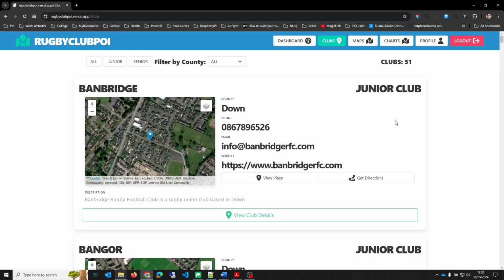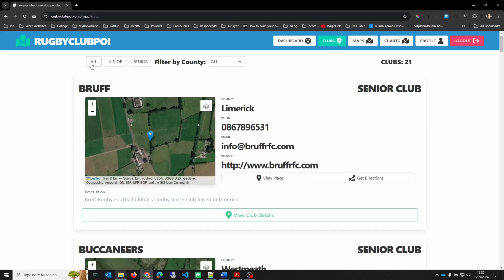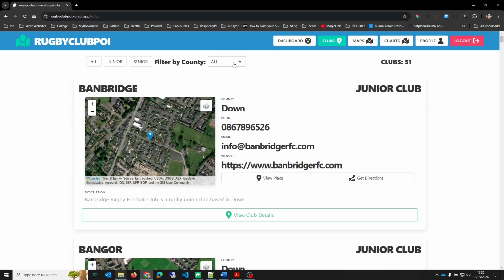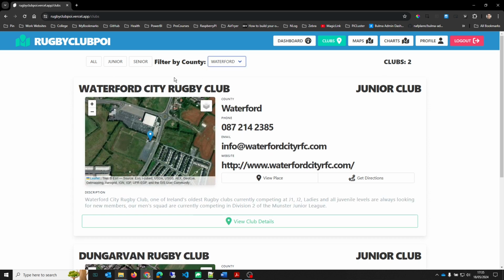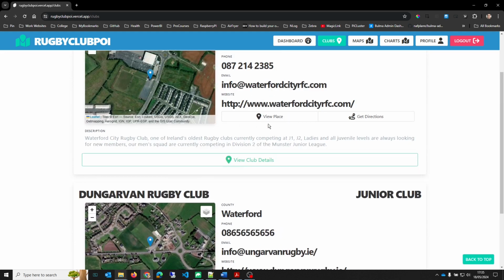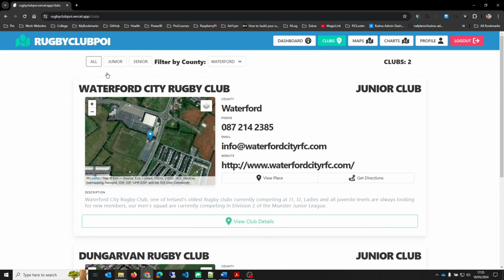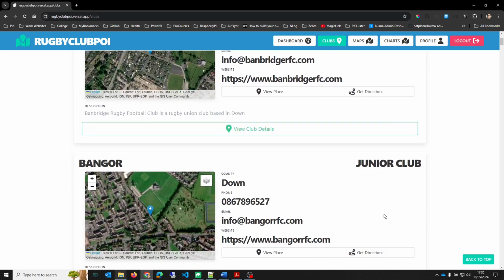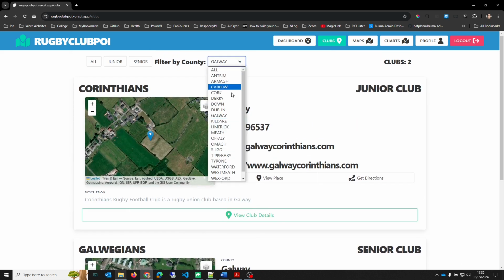for a different club. I've also added maps on my clubs page. Basically, you can filter in here by club senior, junior, type, or you can go directly in and just pick city counties, and it gives you a list of clubs. You can see there's a map for all clubs, and I can go back to top button.